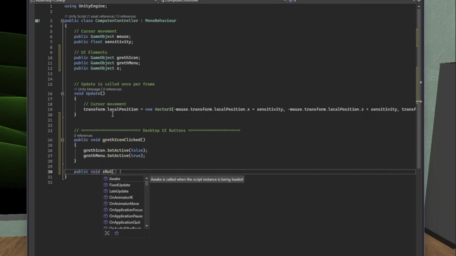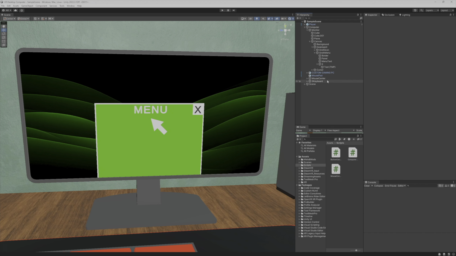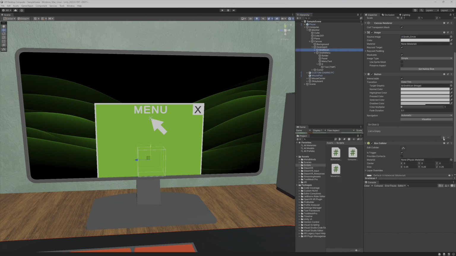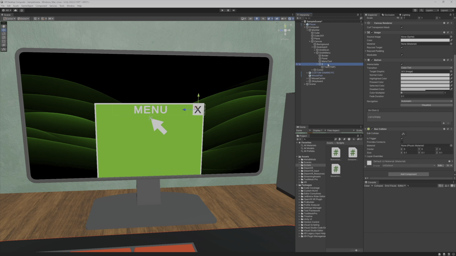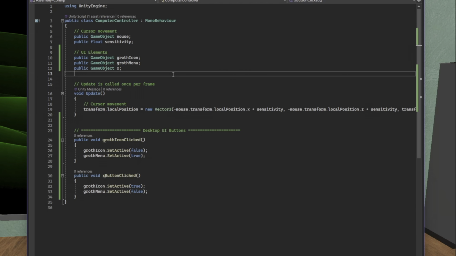In my next function, whenever the X button is clicked, this one's going to run, and the Groth icon set active is going to be true, and the Groth menu set active is going to be false. And with those functions created, now I need to go back to each of the buttons and set the respective function to be executed whenever that button is clicked. So for the Groth icon, I add the cursor because that is where the computer controller script is located, and then same thing for the X, add the cursor in there, and go select the X button clicked function to be associated with that one.